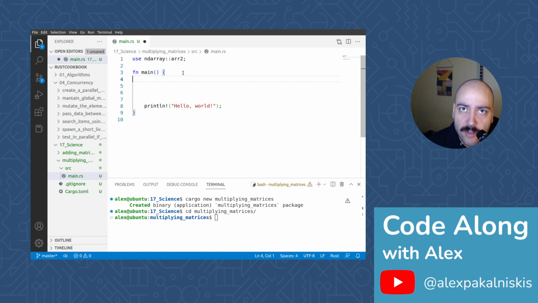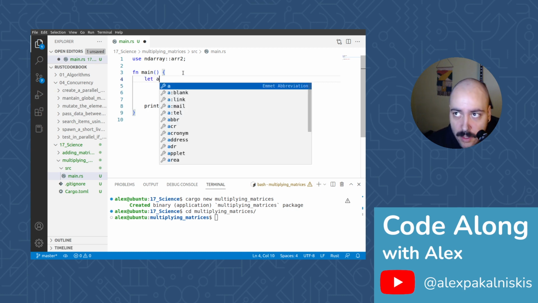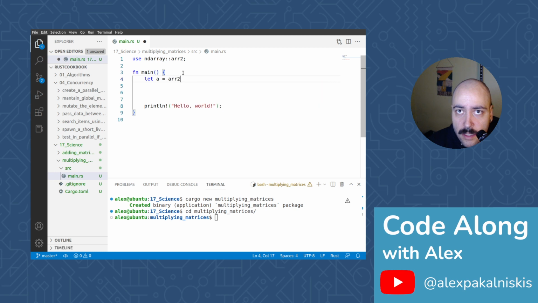I'll leave the println macro for now. So let's bind a variable called a, arr2, and then we'll use a reference to some vectors. So we'll do 1, 2, 3. Oops. Lots of oopsing today. It's all good. And then 4, 5, 6. Okay, and close that off with a semicolon.